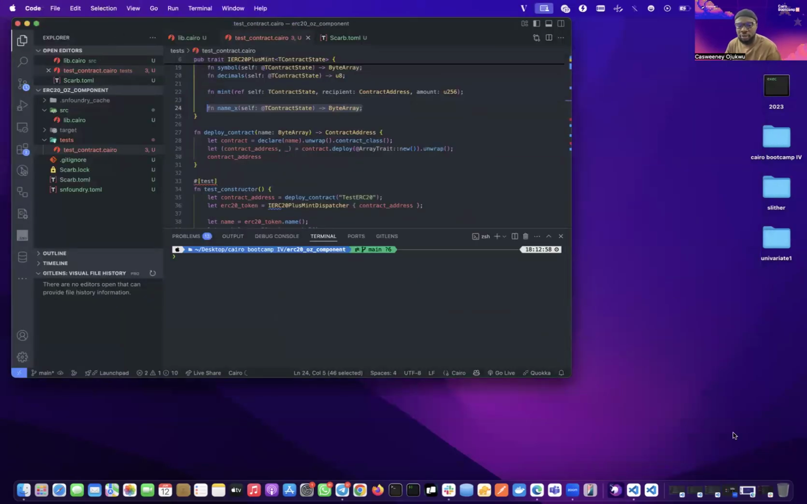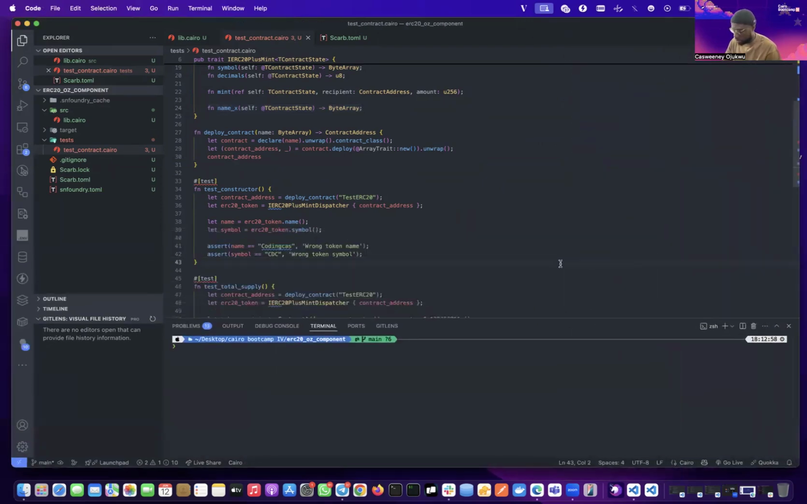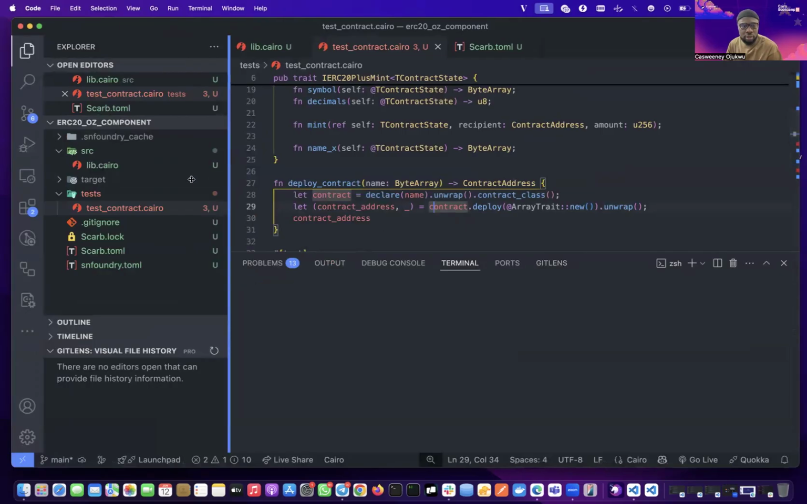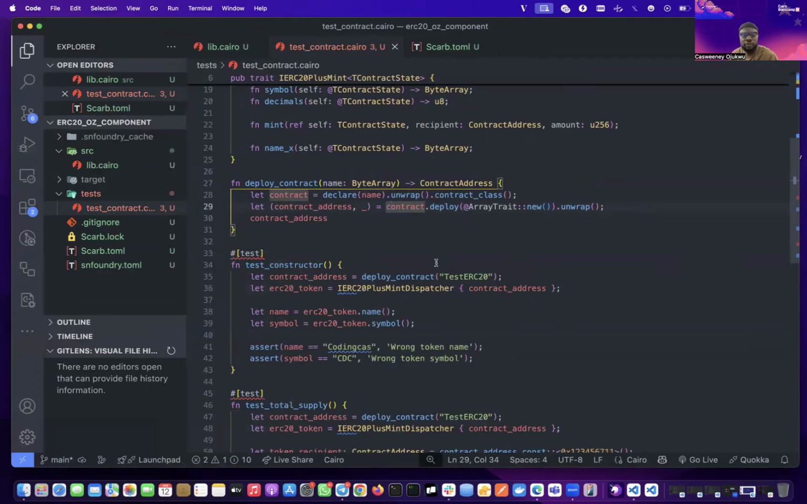All right. So I'm going to zoom in. 1, 2. That's too big. That's way too big. Okay.